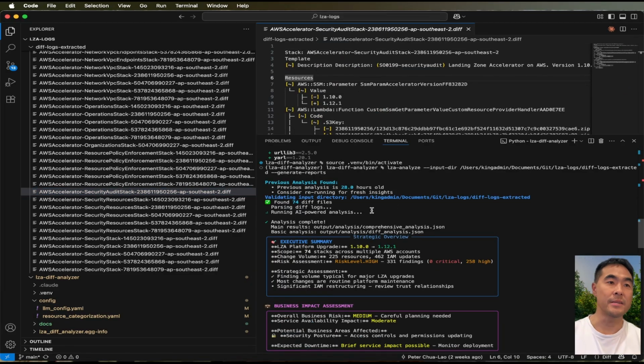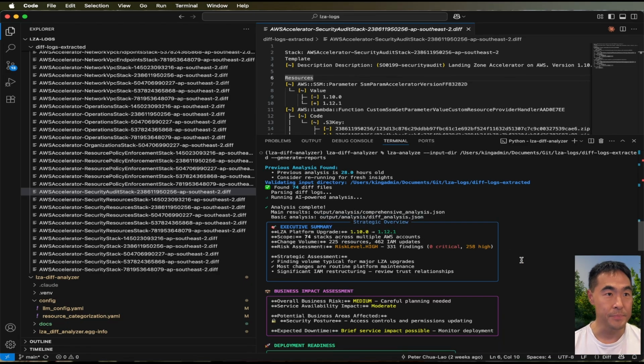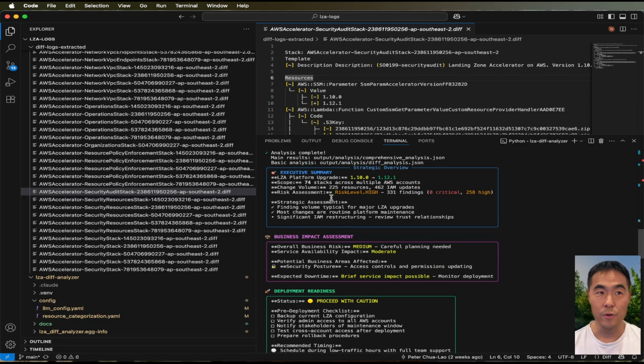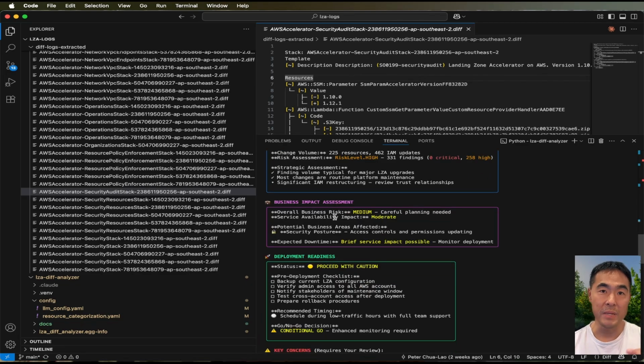It's finished its analysis. It's found 74 diff files. It parsed through all those files. It used AI to enhance the analysis and starts off with an executive summary telling me that the version upgrade from this to 1.12.1, it detected 225 resources, 462 IAM updates, gives me a summary of the assessment saying that it's high. Also gives me the business impact assessment that it's actually medium.